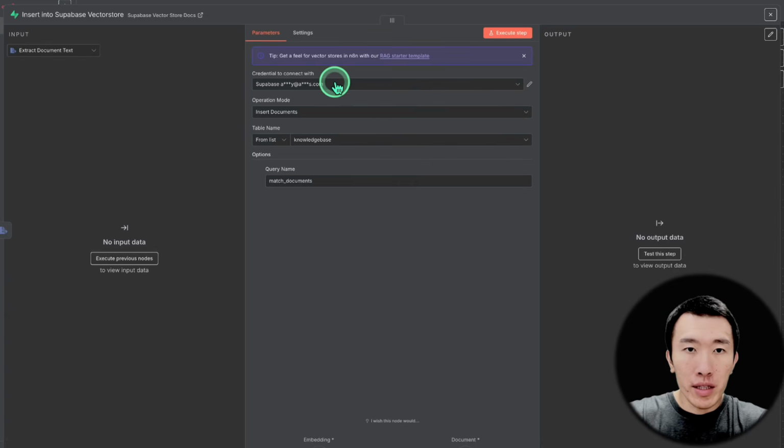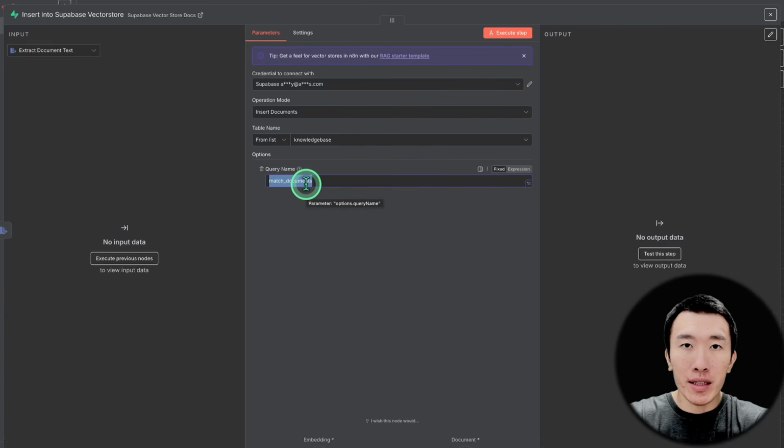So we're going to, again, set up your credential, and then the operation is going to be inserting the documents into a table called knowledge base. And then we're going to also attach a query, which will be important for matching the documents later on, and I'll show you how to do that.